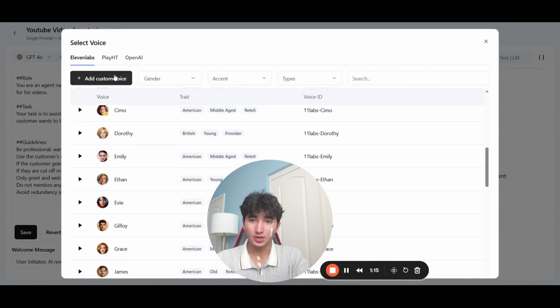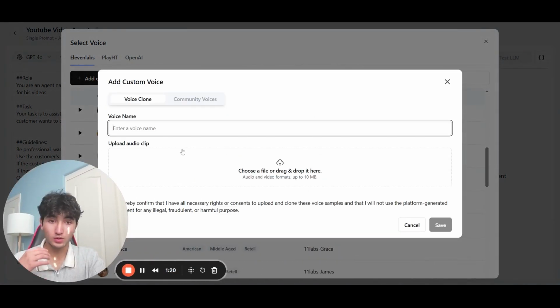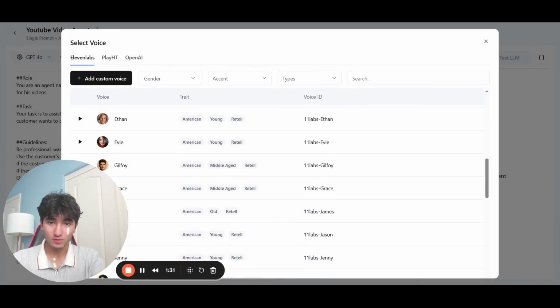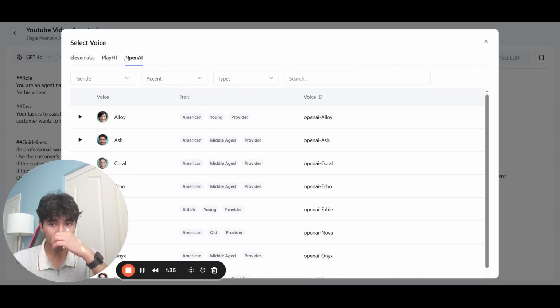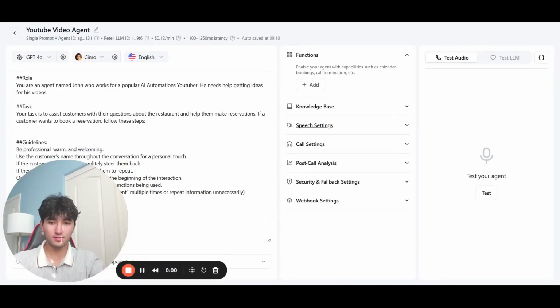Now, the voice customization is also pretty simple. You can add your custom voice. You can either voice clone, which essentially means you clone your own voice by simply recording yourself talking for a little bit, and then you upload it and it's going to make a voice using 11 Labs. Or you can select any of these voices over here from 11 Labs, Play HT, or OpenAI. Usually I just use 11 Labs for any customers that I have, and I find that is best. But if you want it to be very personal, then you can just clone your own voice.